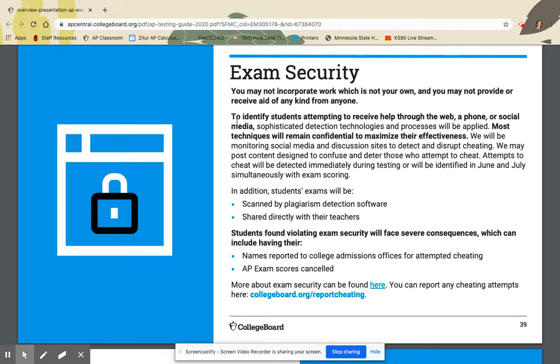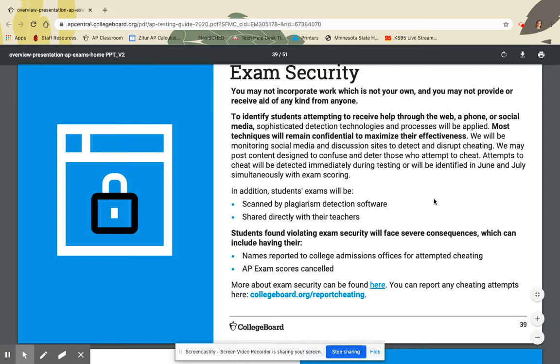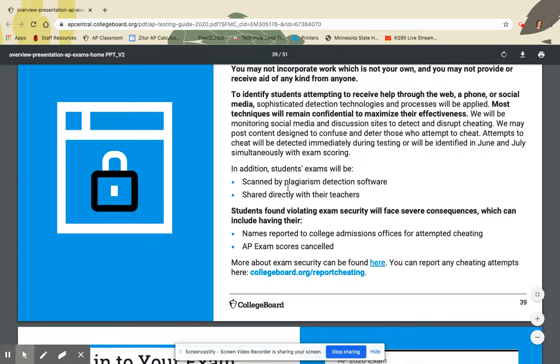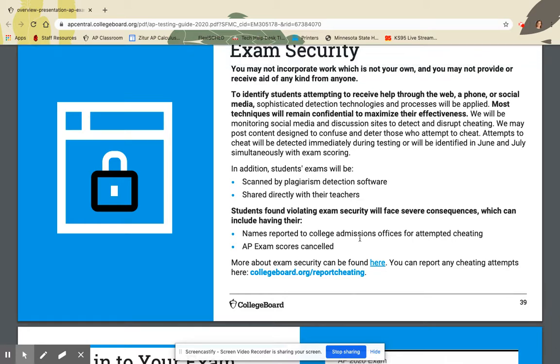Just some information on exam security. Make sure you read through this. Like I've touched on, they have plagiarism detection software. They might put things online that could purposely steer you in the wrong direction. So really, internet searches aren't going to help you a ton on those days. AP, College Board has thought of everything.